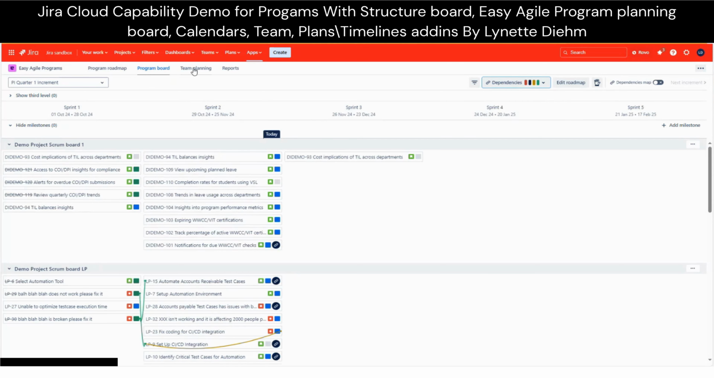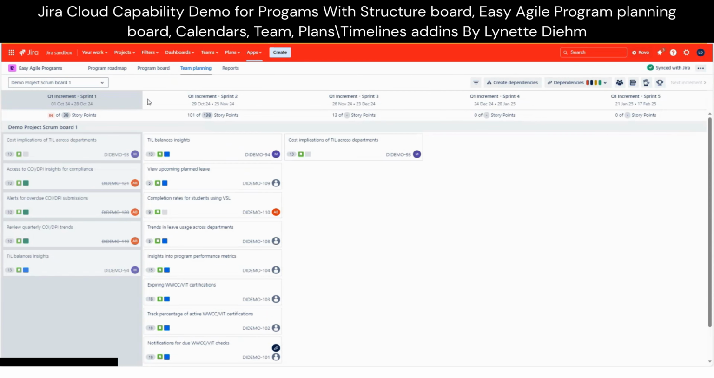You can also add dependencies through here as well. Okay, so if we move over here now to team planning, now this is very cool. What you'll find here is you can put your team capacity in here, and you can bring out your tickets and put them in the sprint. What it does is it will tally up the story points for the sprint. And if it is over your capacity, it'll tell you it's over by the red. You can move these around to different sprints if they're not closed off.